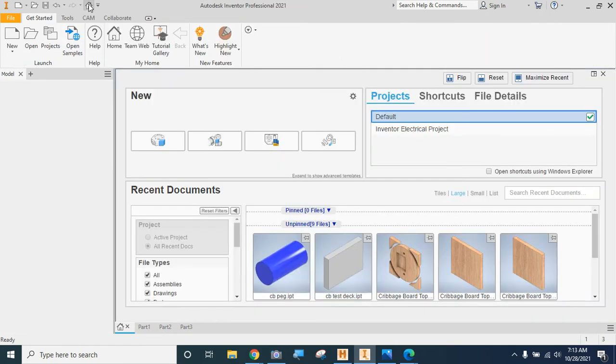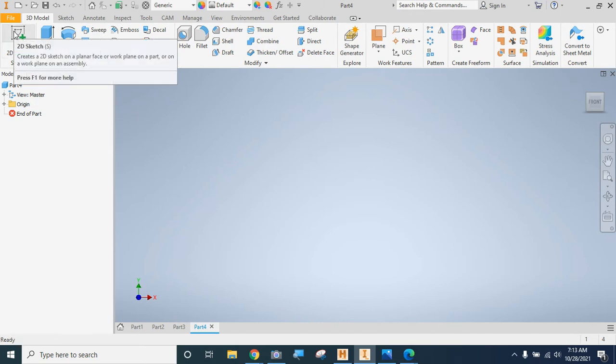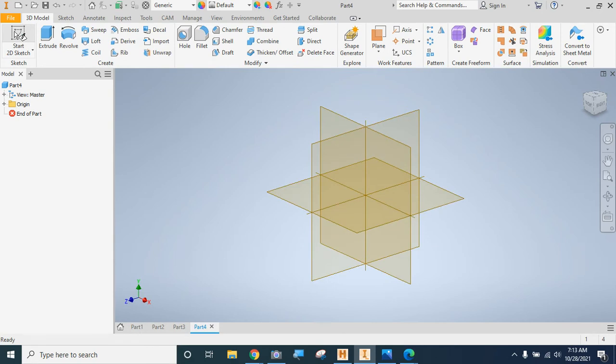So when you start Inventor, you're going to be at a screen that looks like this. We're going to click on this button here that says New Part. And then your screen is going to be blank when you first get into it. So in Inventor, everything we do starts off as a sketch, a 2-dimensional flat sketch, and then we turn it into a 3D object. So I just clicked on the Start 2D Sketch, and you can see I've got these 3 flat drawing planes that show up on my screen.